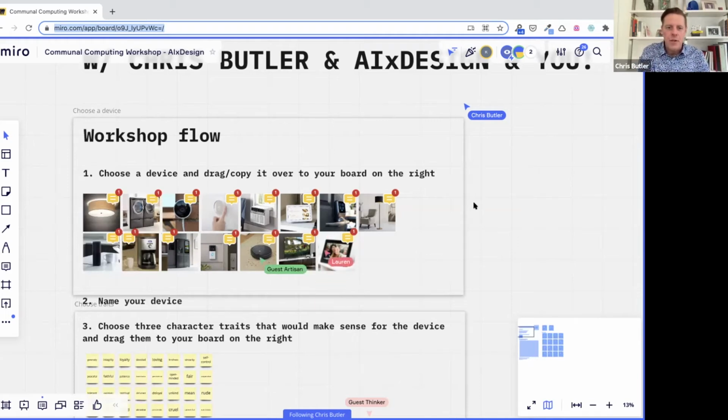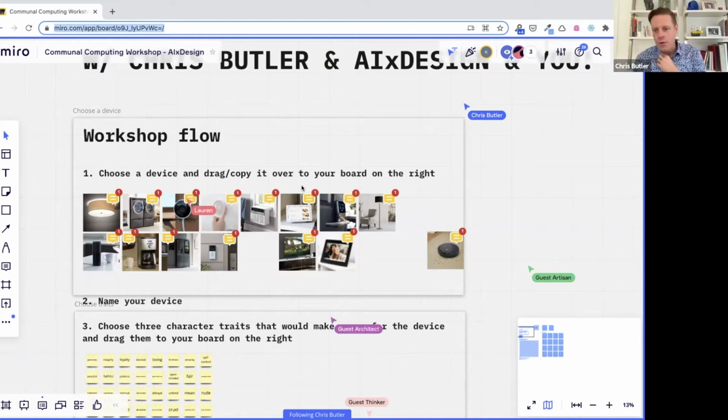If people could grab a device, on the right-hand side there's a bunch of personal boards as well. If you want to go ahead and drag your device over to a board on the right-hand side, we'll do that first.